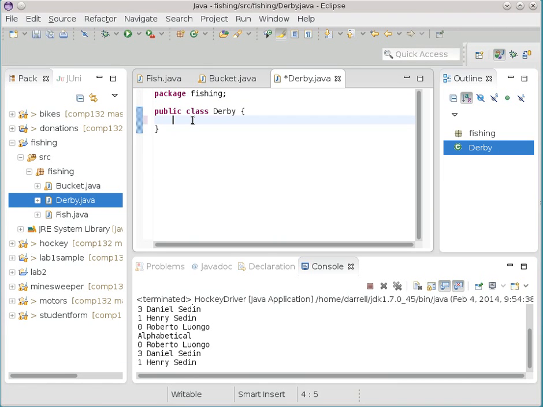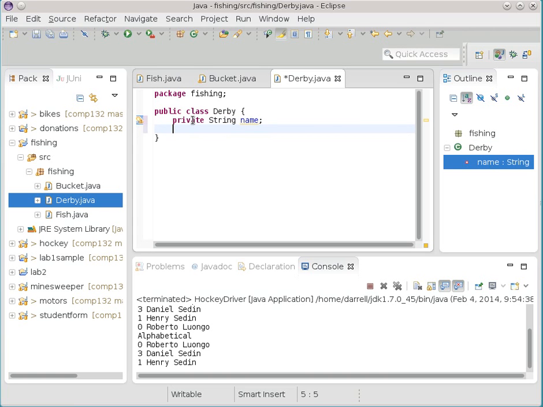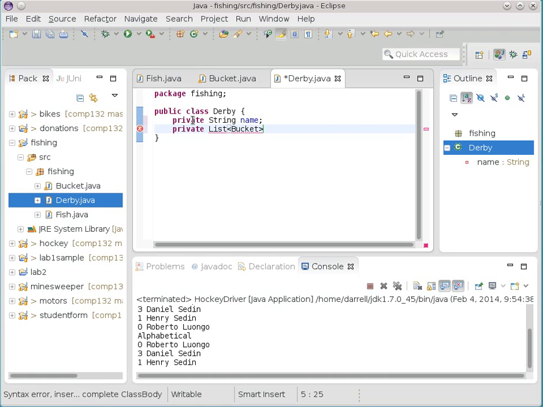What information does the fishing derby keep? Think of this as the registration desk. The name of the derby, so a private string for the name of the derby, and what else? Competitors. The list of all of the competitors, which in this case are represented by their buckets.